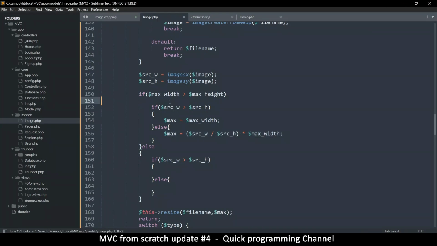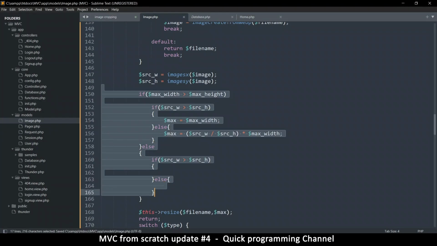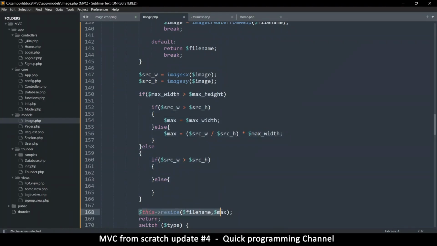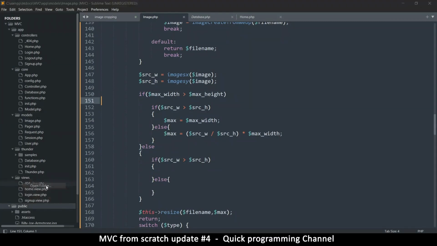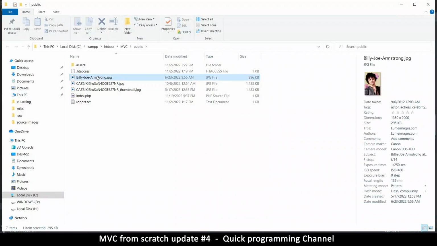So I just want to show what this leads us to at this point. As soon as we resize here, we should have an image that actually suits what we want. So let me go to the home view here, because I want to have side-by-side images. And let me load the public folder here. Let me just open that folder.